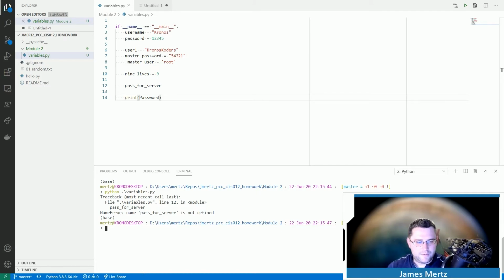What does this mean? Well, let's look at our traceback and find out. Which file was it in? Variables.py. Cool. Which line was it? 12. Okay, so let's look at this. Line 12. Oh, but wait. This isn't the issue that I thought I was going to run into.